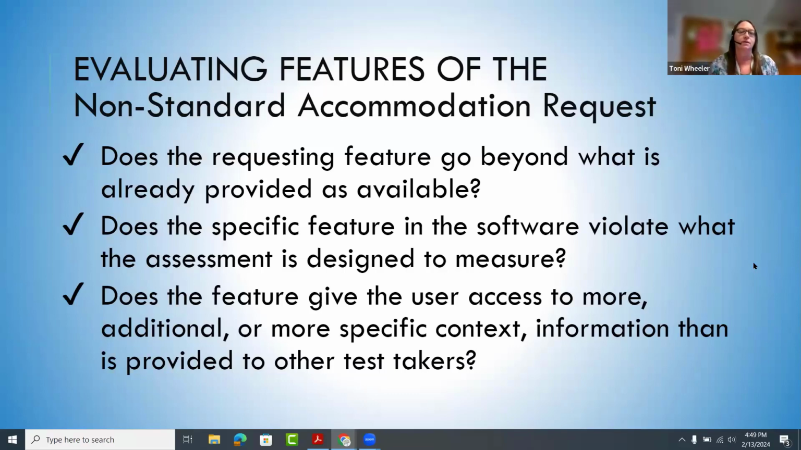And then we're asking, does that feature give the user access to additional or more specific context information than is provided to other test takers? So is it giving them an advantage instead of access?